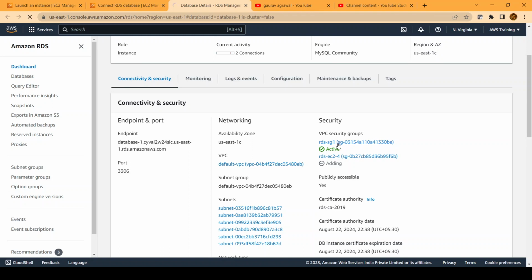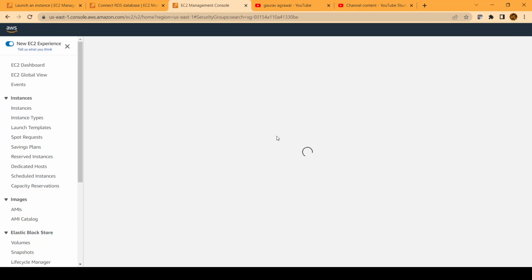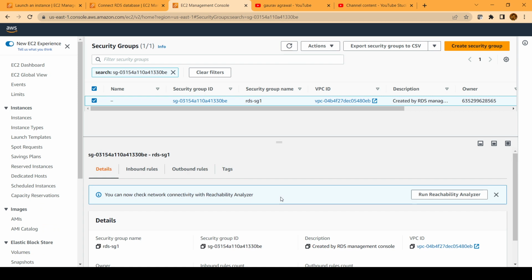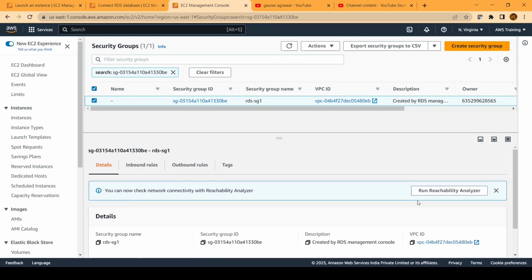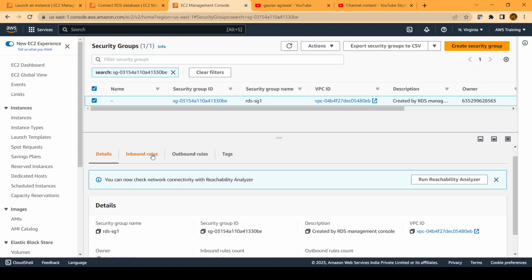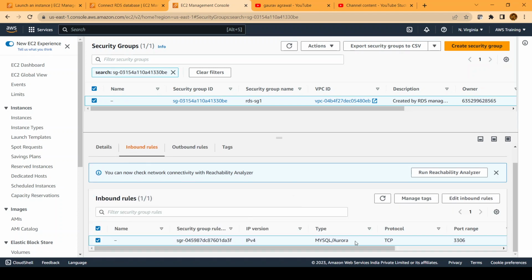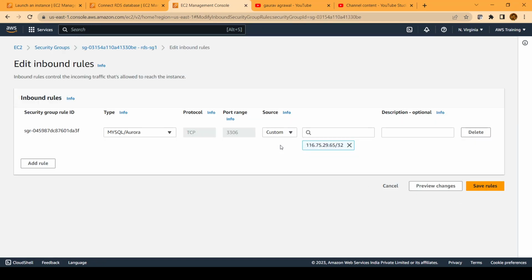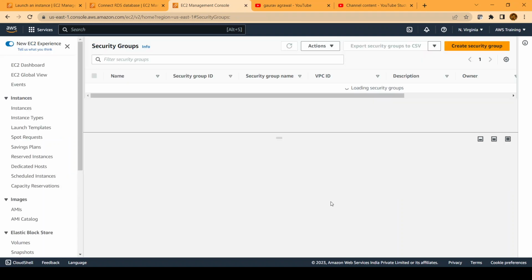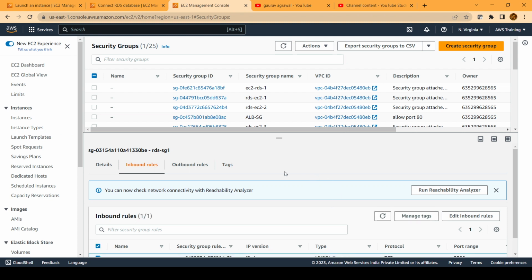So if I look at the security group, then it says that this security group and what are my inbound rules. Inbound rules is 3306 port is enabled. Okay, and if I click on edit inbound rules, you will see that I am able to access port 3306 from this particular instance. Let's cancel this. Okay, I think that's all from a connectivity perspective.